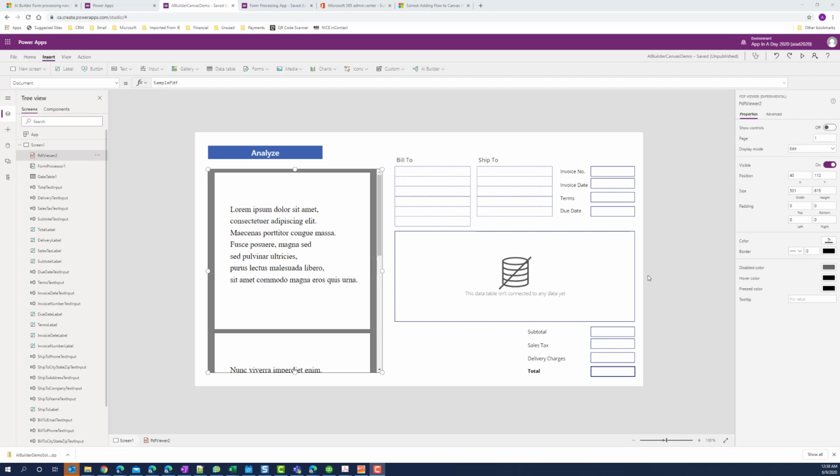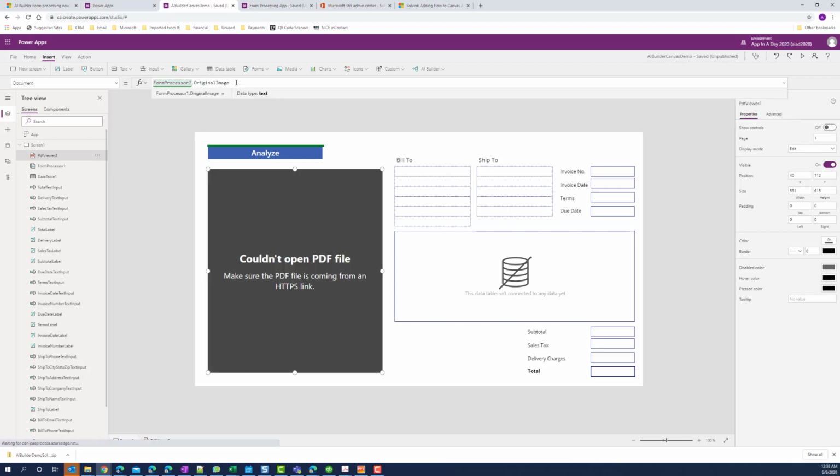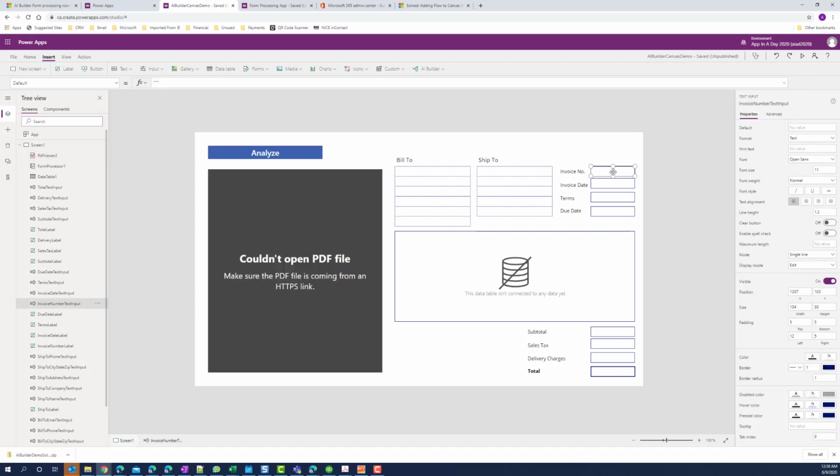Let's start by adding the values to the fields. First, we will set the document property of the PDF viewer to FormProcessor1.originalImage. Next, for each of the fields, for their text property, for the default property, we'll set it to FormProcessor1 and the name of the field. We'll have to repeat this process for all of the fields.